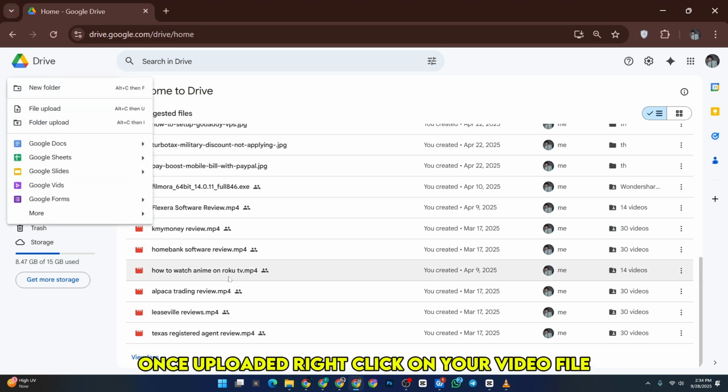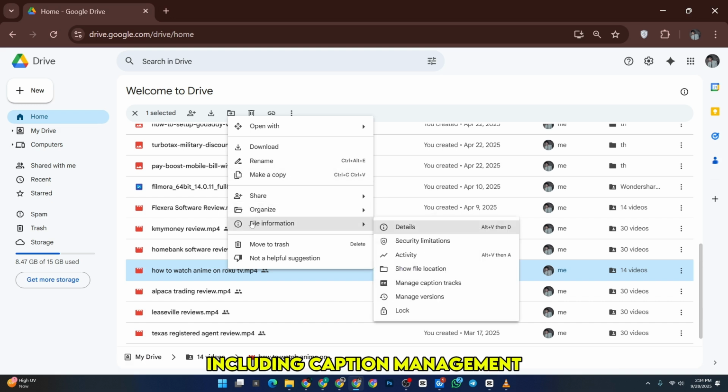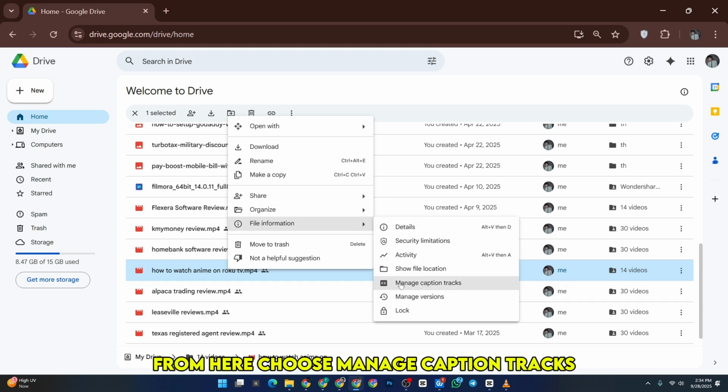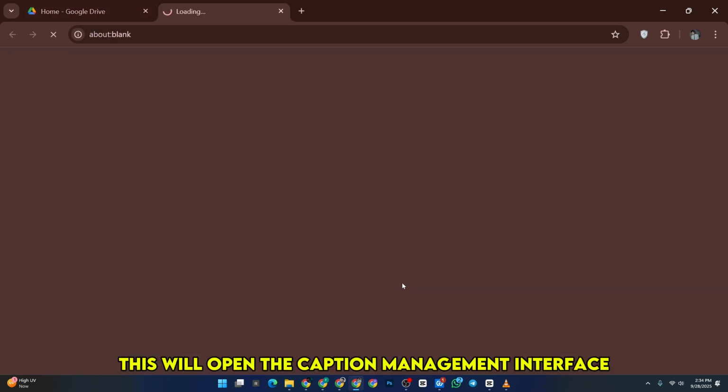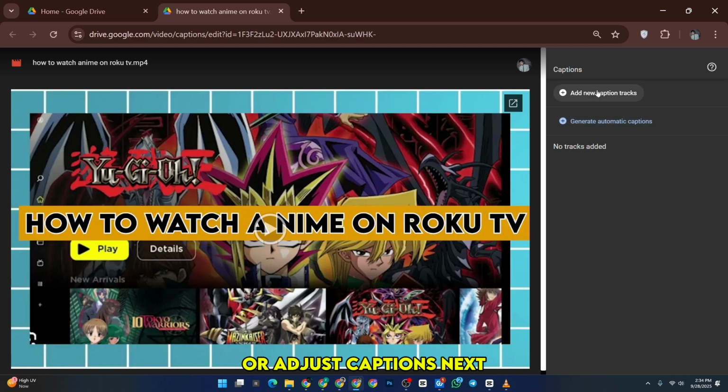Once uploaded, right-click on your video file. This menu gives you access to important controls, including caption management. From here, choose Manage Caption Tracks. This will open the caption management interface where you can view, add, or adjust captions.